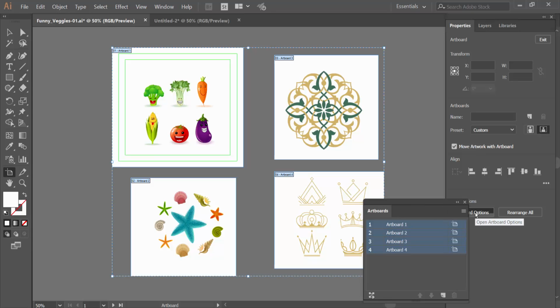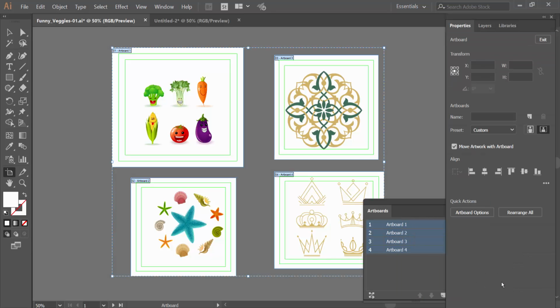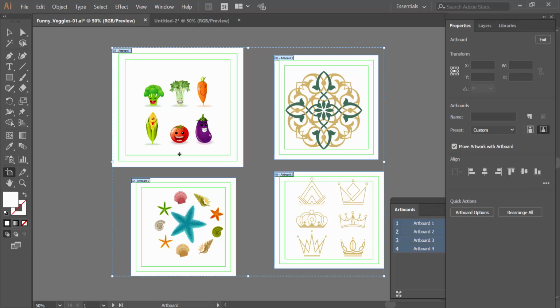Now select the artboard option. And select your show video safe areas. Check. Now select OK. And see this, video safe area already added to all of these artboards.